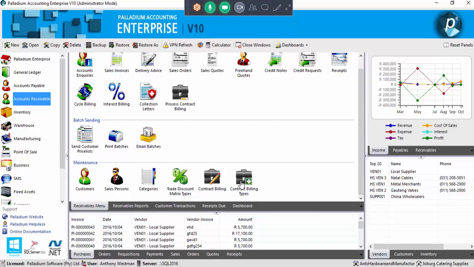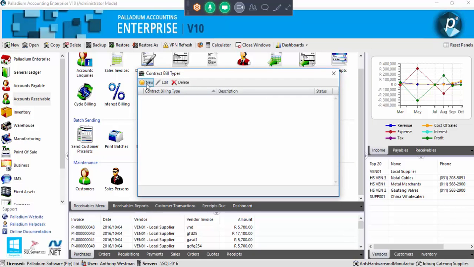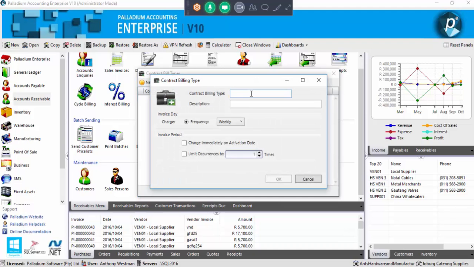So firstly, there's 3 steps to it. Step 1 is this icon, step 2 this one, and then step 3 is over here. So contract billing types. We're going to create a type. So it might be like 6 months.